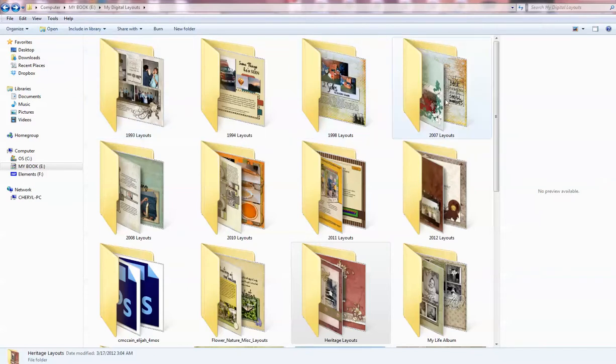94, 98, 2007, big leap there. I still have a lot of layouts to do, as you can see. 2008, 10, 11, and here are my 2012.